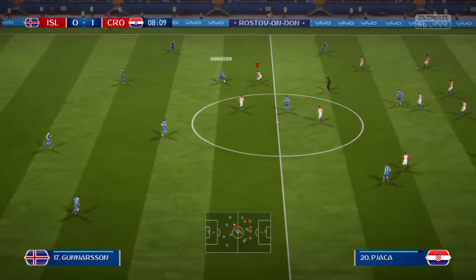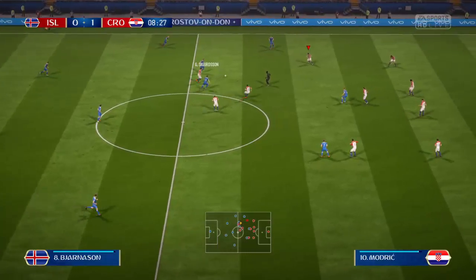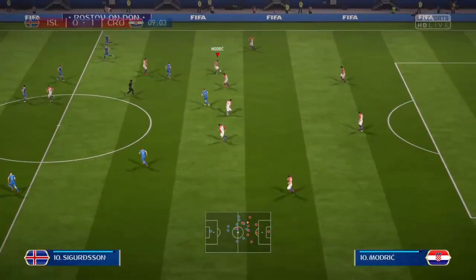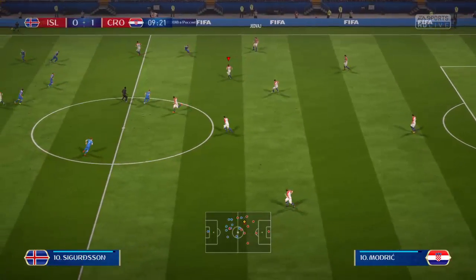Ragnar Sigurdsson. Gylfi Sigurdsson. Perisic. Modric.